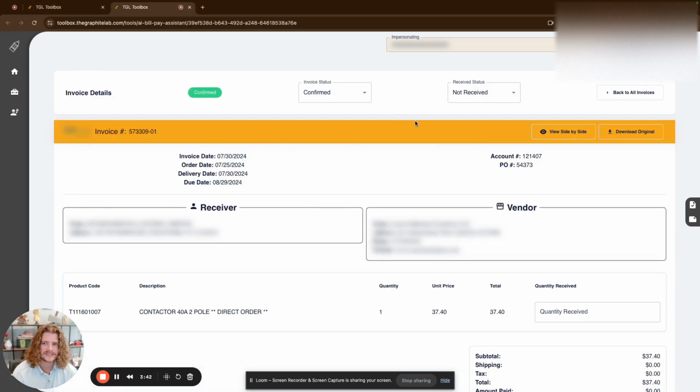All right, so now you can see that this is the inside of a bill. And basically this is a confirmed status, but some of the major things that you can do in this is you can download the file, you can view it side by side with its actual PDF, which we'll do in a second. But you can see here that we've parsed out the product codes on the line items, the descriptions, the quantities, the prices, and then allowed you to basically set up different stages.